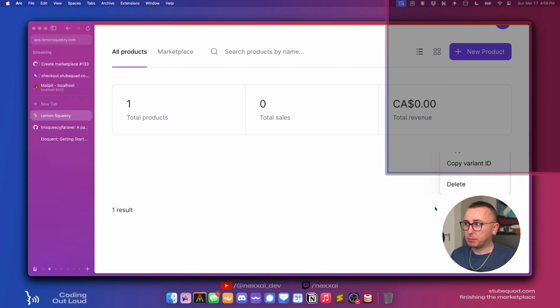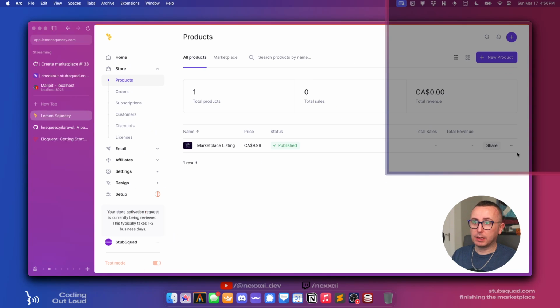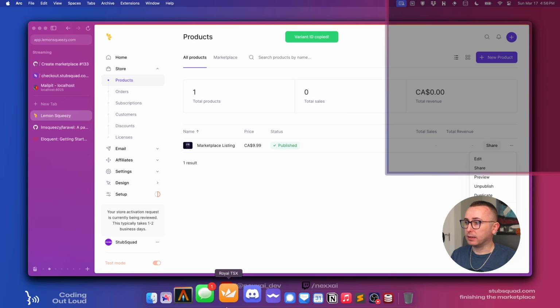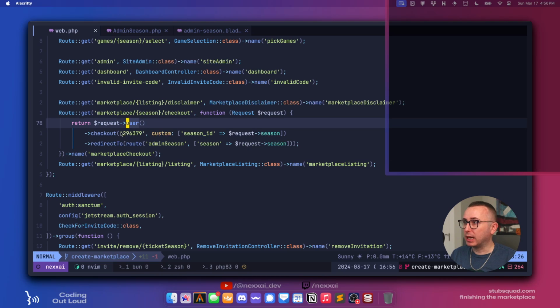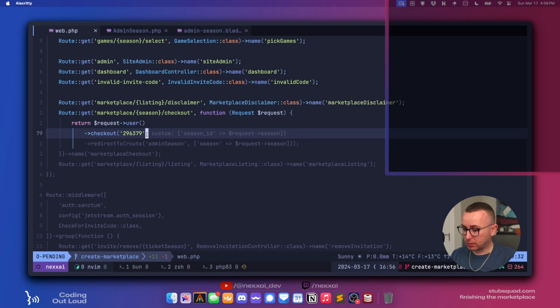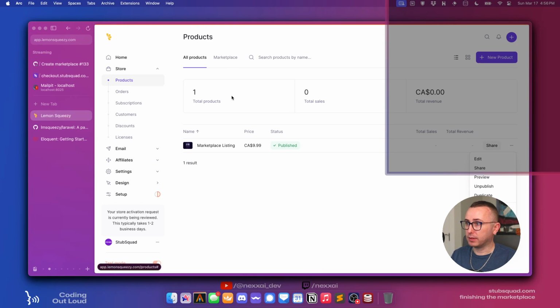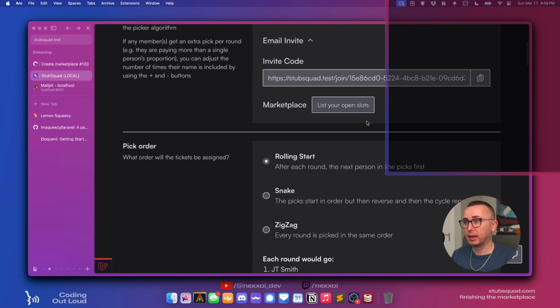So I would expect that if I'm copying the variant ID, and I did, it should, if it was working, it would, is kind of what I'm getting at here. Well, let's just try without this data just to see if there's an issue with the way we're sending the data. Okay, so list your open slots.